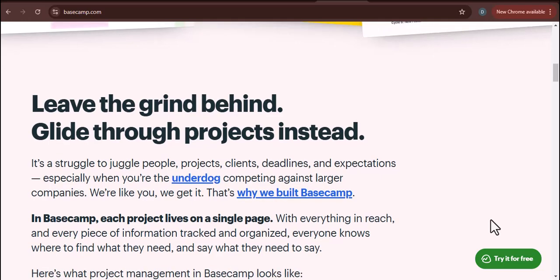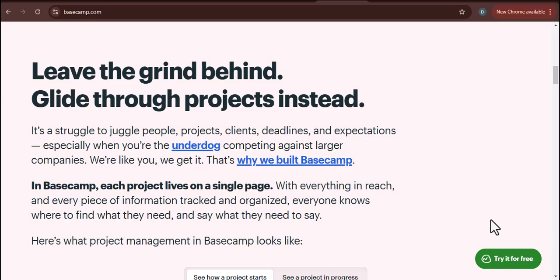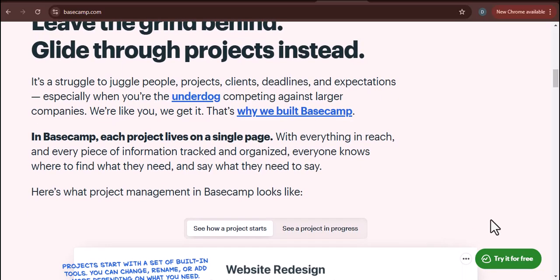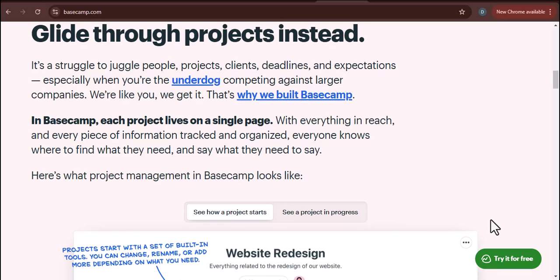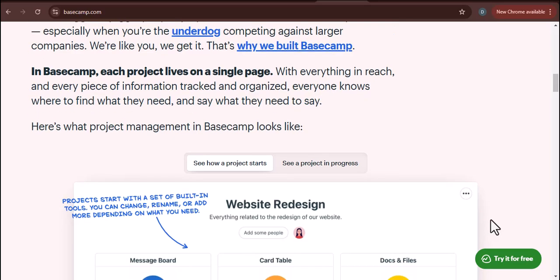Follow the prompts. Basecamp will prompt you to follow a few steps to connect your device. Once your device is connected, you can start using Basecamp to manage your projects, tasks, and files.